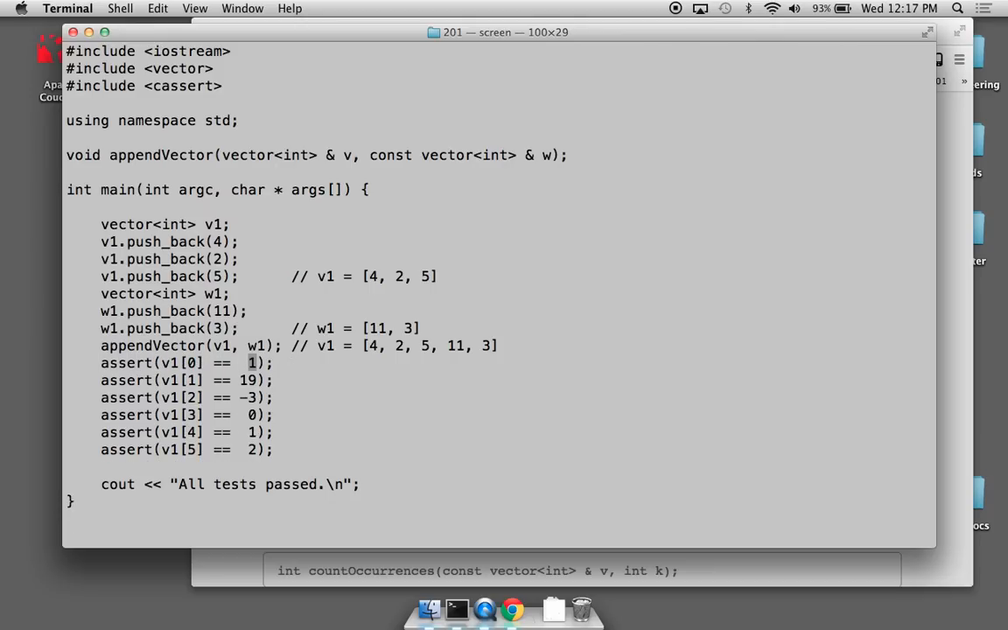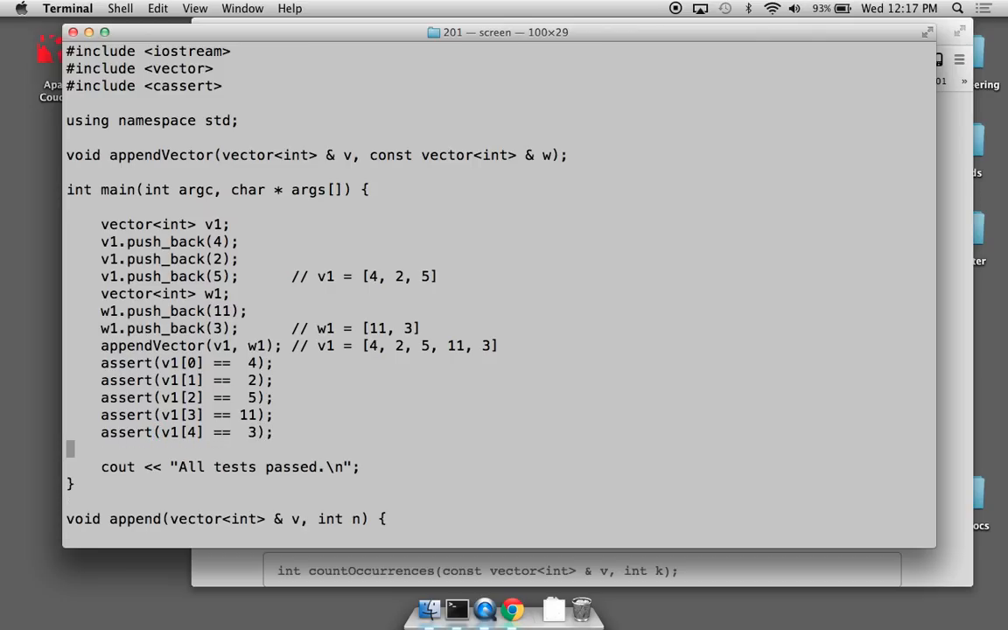So 4, 2, 5, 11, and 3. We're checking to see that our function passes the test and performed the operation correctly.